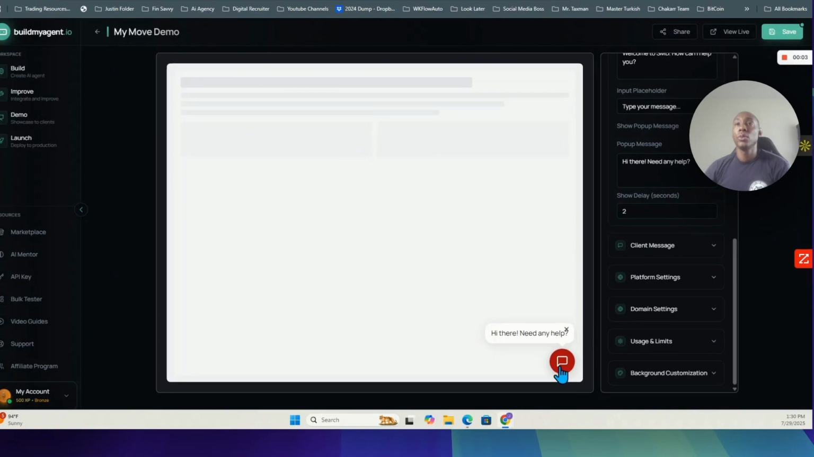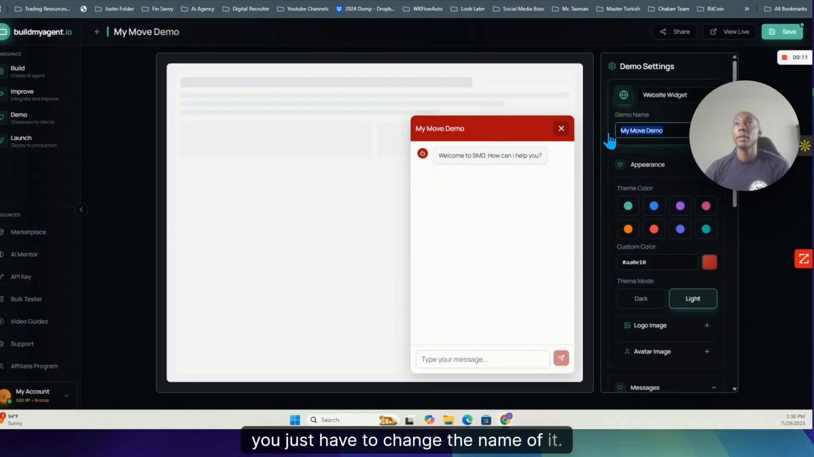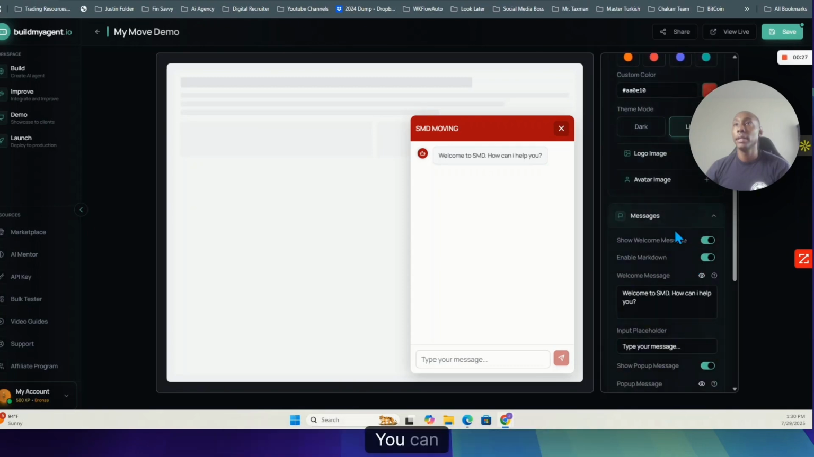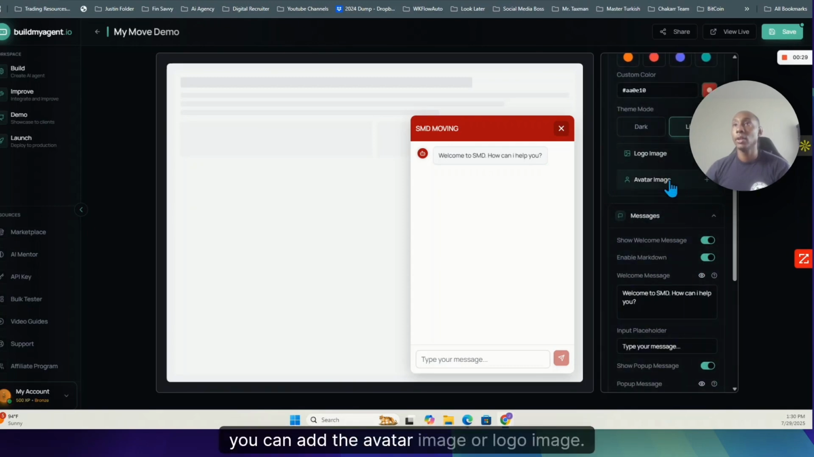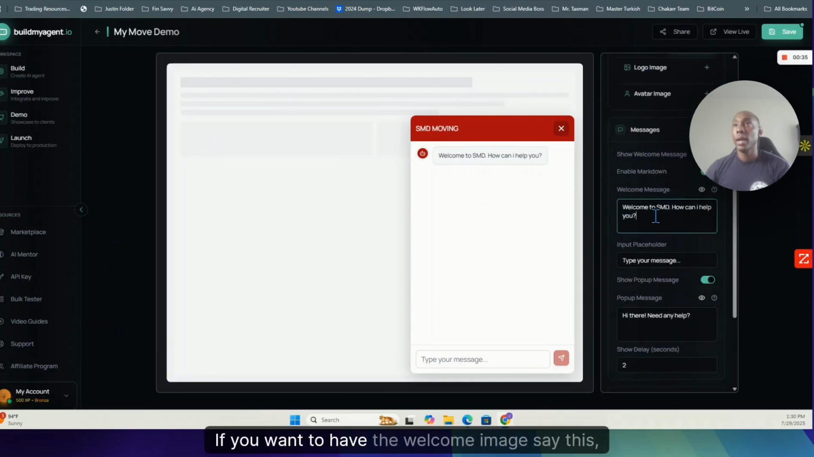If you just want to play around with the interface right here, you just have to change the name of it. So if I want to change it to my demo, you could say SMD Moving, so you can actually have the client's name. You can have the appearance that's already created. You can add the avatar image or logo image. It's very simple. If you want the welcome message to say something, you just change it here, and that will integrate with whatever it says there.